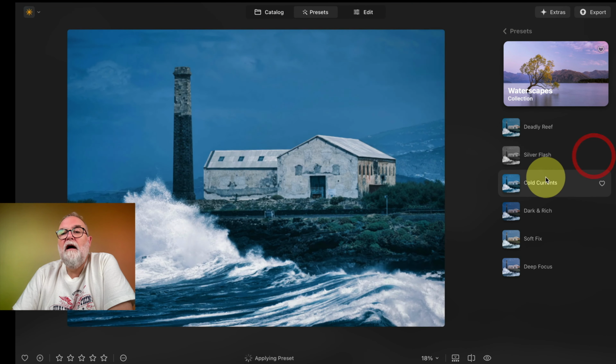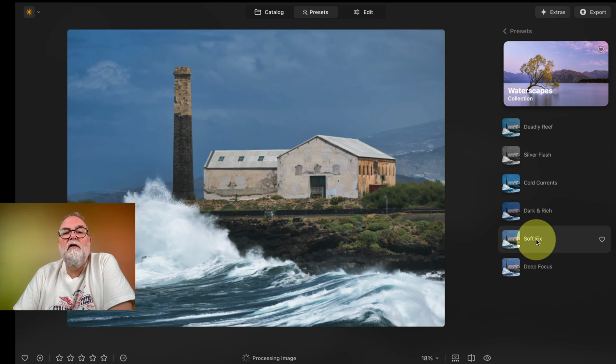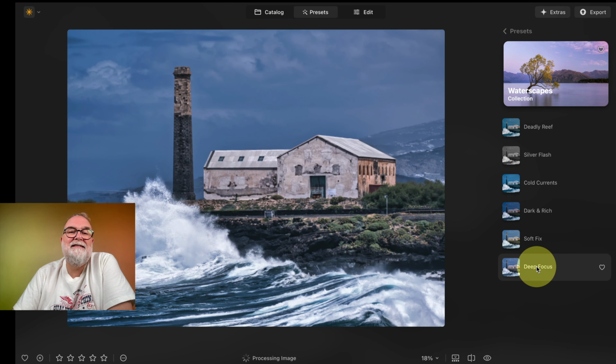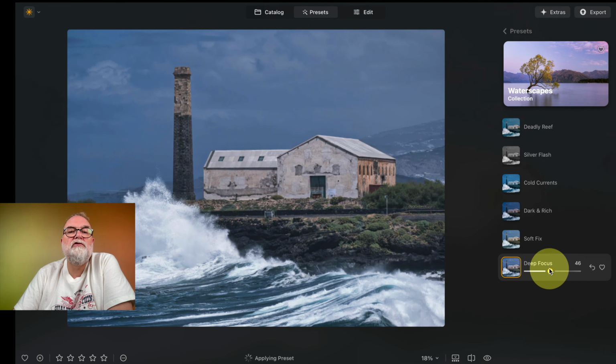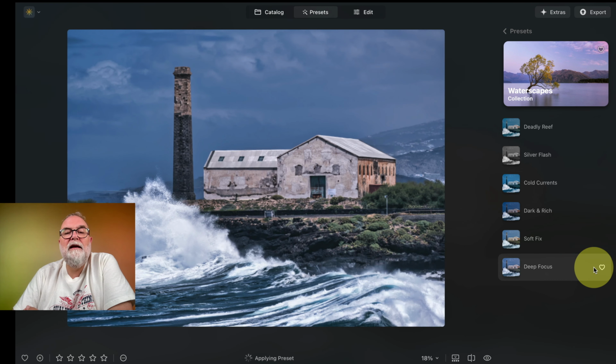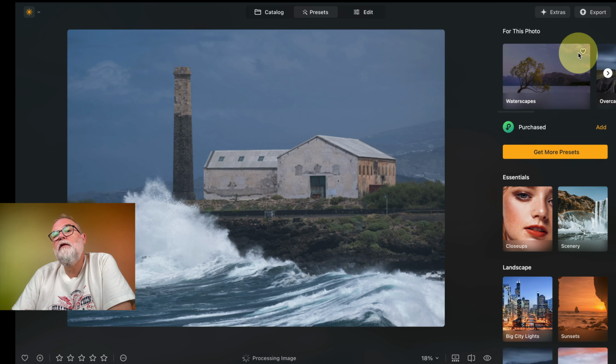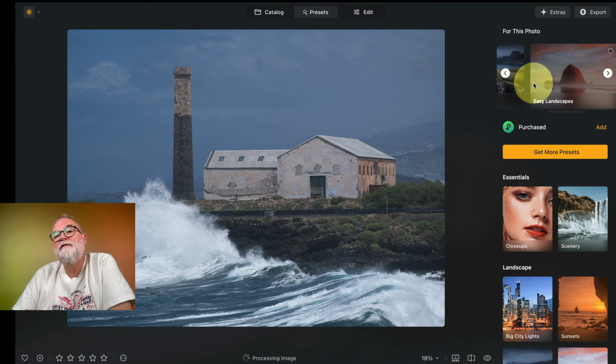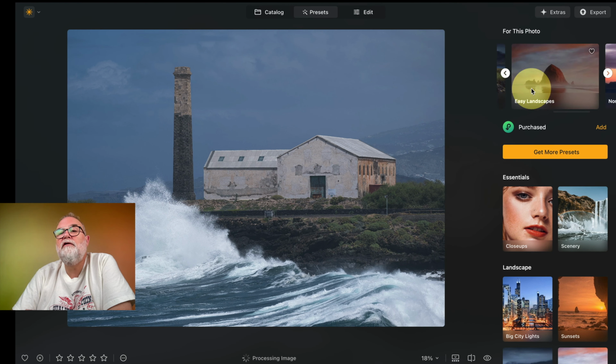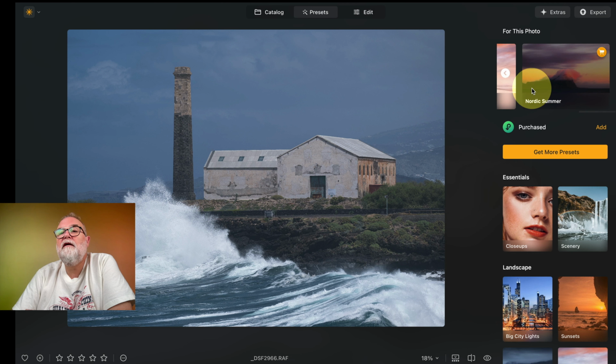Okay, and I can check several different ones. I can see this one, for example. I like the idea of this one, but for me it's really too much, so I would reduce it a bit, and that's it. So it's really easy to use, as you can see. Okay, here you will see some recommended for this picture. It analyzes the picture first: easy landscape, all this.